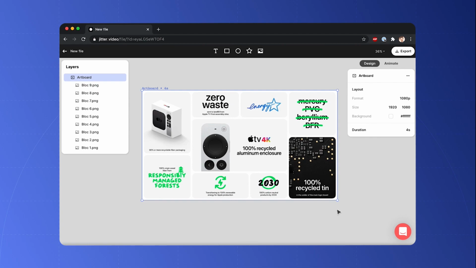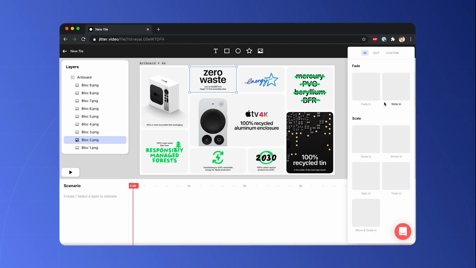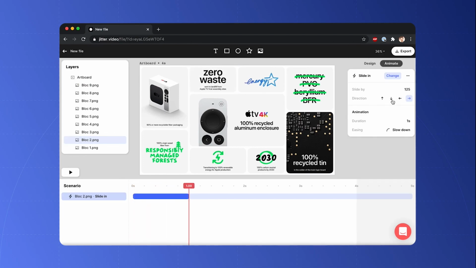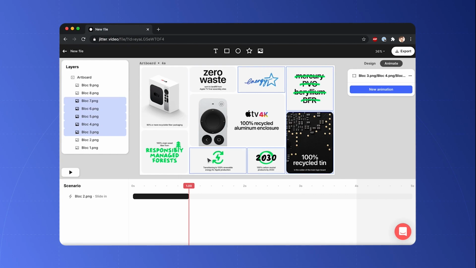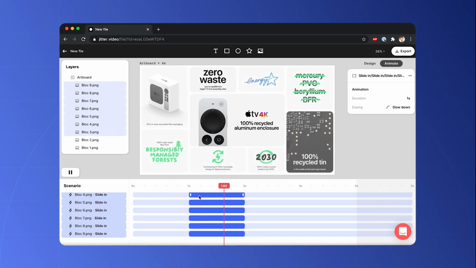Okay, so fast forward, I have my design. I can switch to the Animate tab and select a first layer to animate. So new animation, slide in from the top. Let's say it moves by 120 pixels. And then I can just copy and paste this animation to the other layer. So Control C, and then I select the other layers. I hit Control V, and there we are.